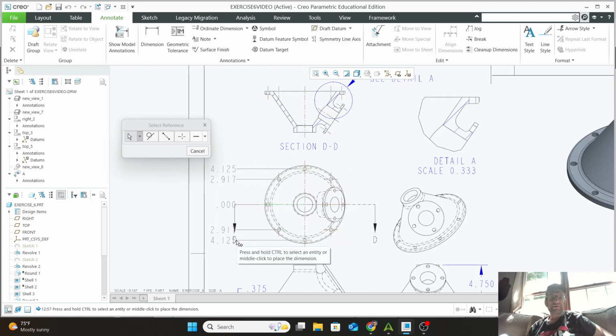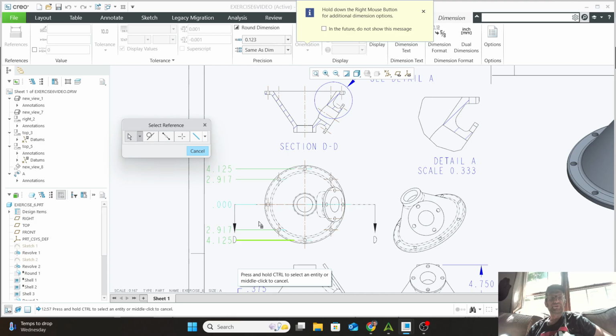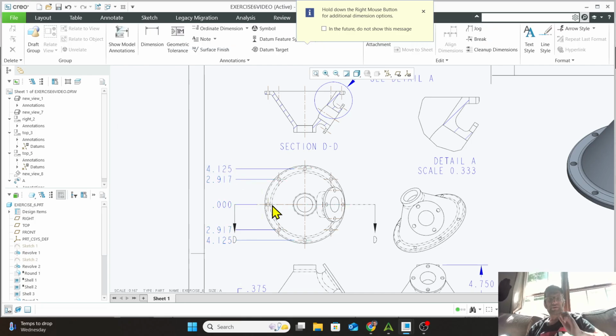Okay, and then we're going to zoom out a little bit. We're going to place this right here. We're going to fix this leader a little bit, maybe move it in a little bit. We'll see if we can make that a little bit nicer. We're going to center click to place, and then go ahead and close that out.